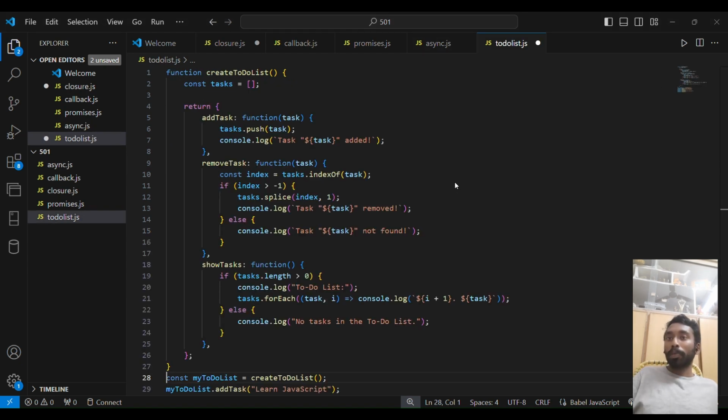Now I am going to explain about the to-do list manager using closures in JavaScript. Let's break down this code snippet. The createTodoList function serves as a factory function that generates a new to-do list.